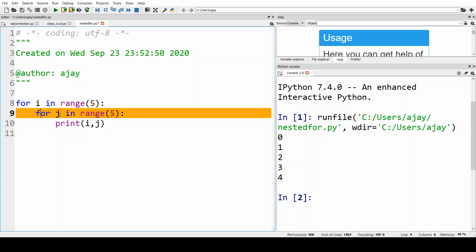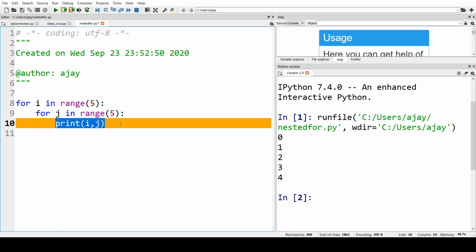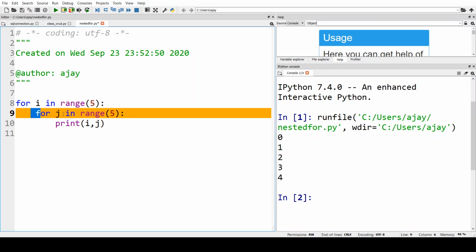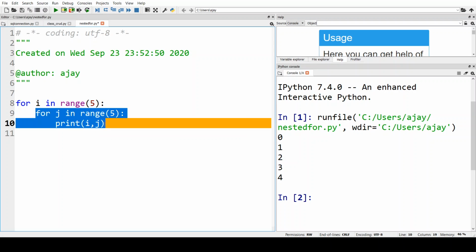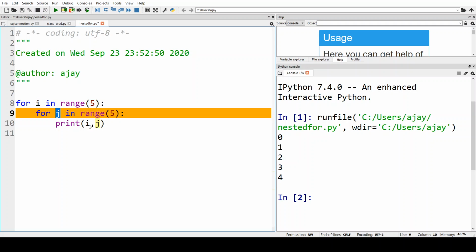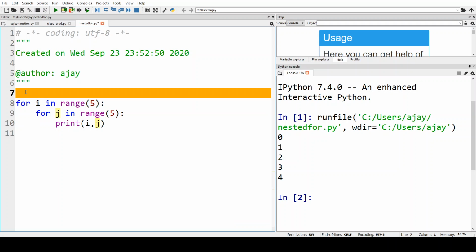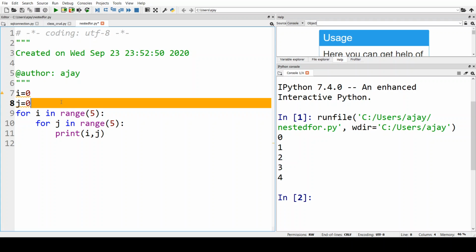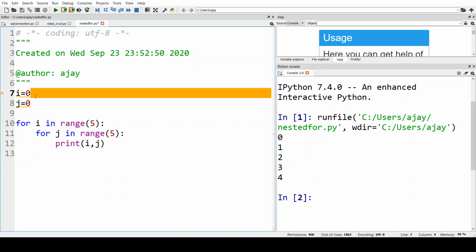Now let's come to j. Even j has a range from 0 to 4, and inside this j loop we have this print statement. Please understand this indentation. This particular print statement is inside the j loop, and this entire j loop is inside this I loop. So I will be 0, and j will also be 0 initially, and then it is going to print the value of I comma j. What value is it going to print? It is going to print 0 0.